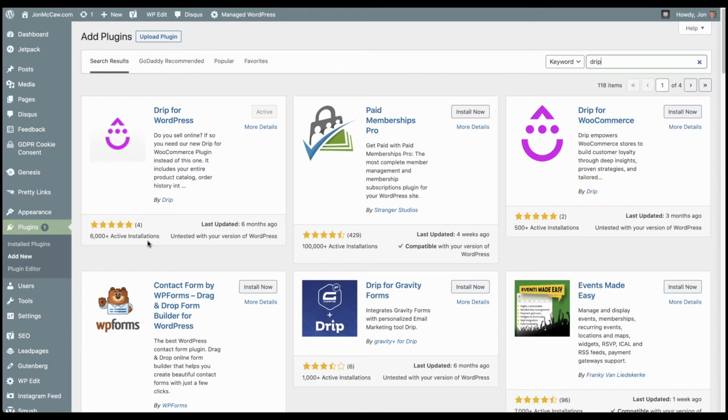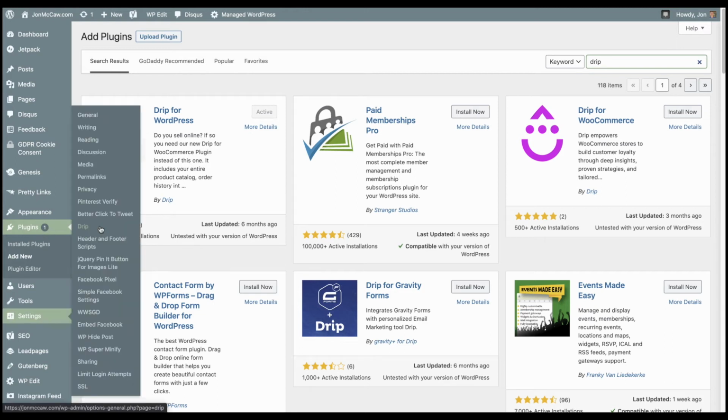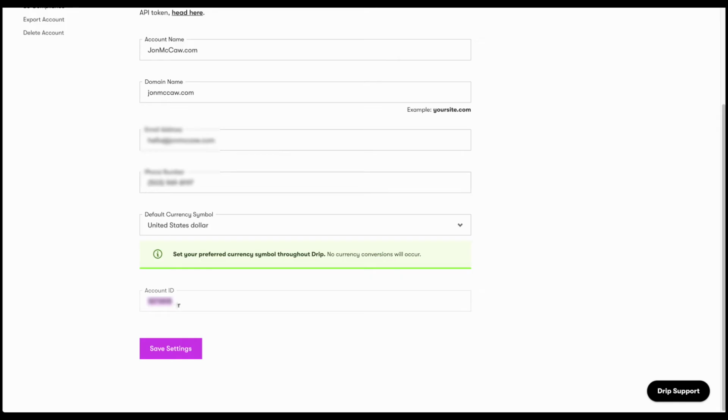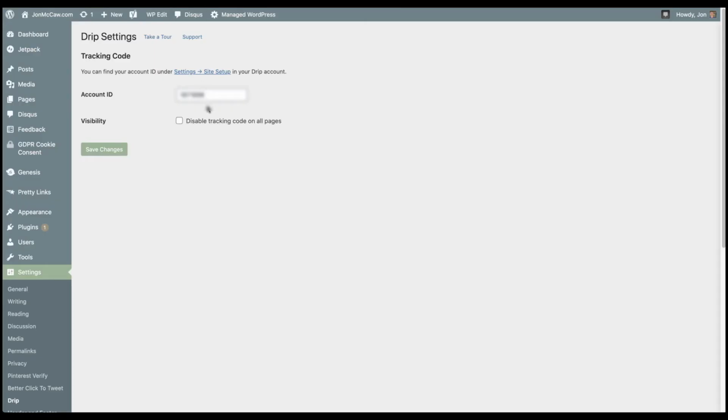From there, you're going to go over into the settings and into Drip, which is where you're going to paste the account ID that you had down there. You're going to paste that right here. Click Save Changes, and now you're tracking everyone that visits your blog, whether they're subscribed to you or not.